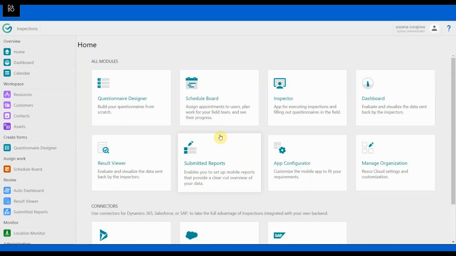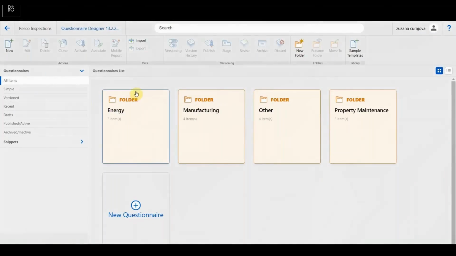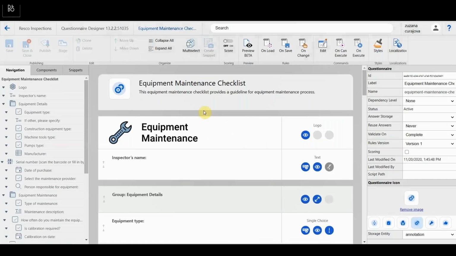I'm going to show you a little demonstration. What I actually have is a pre-recorded video, but don't you worry guys, I will guide you through it right now. So basically what we are looking at is my inspection organization, and I'm going into my Questionnaire Designer. I'm going to show you a localization of an equipment maintenance checklist.